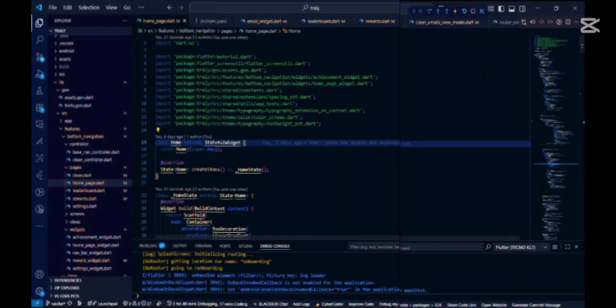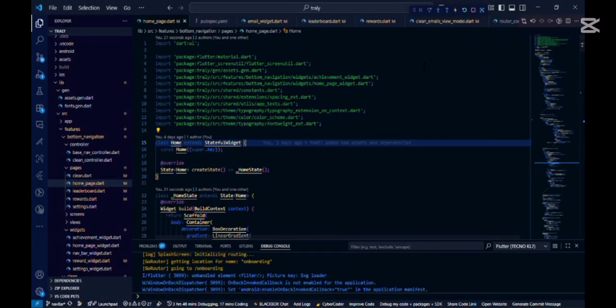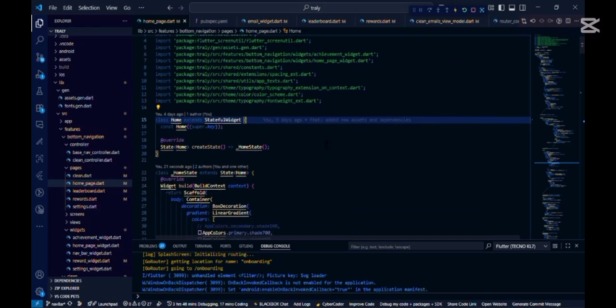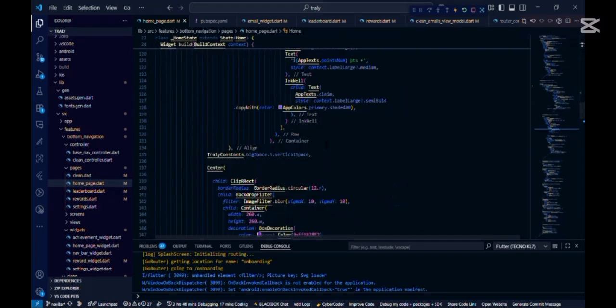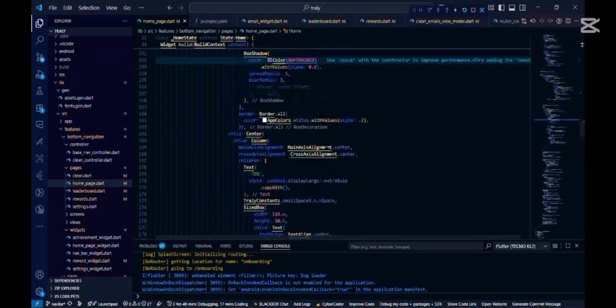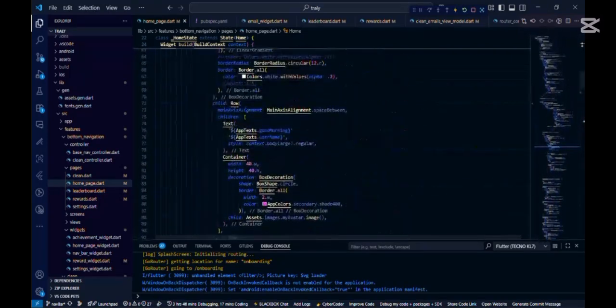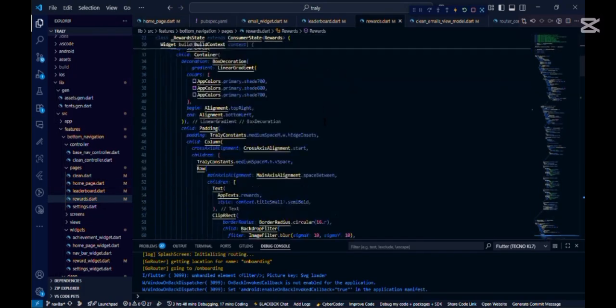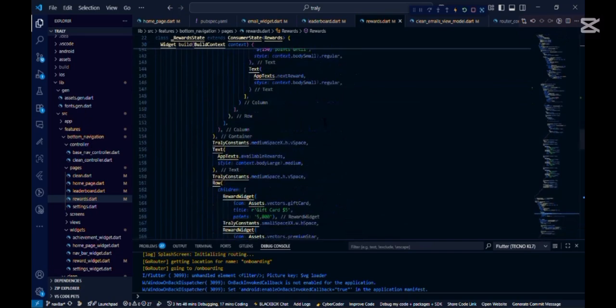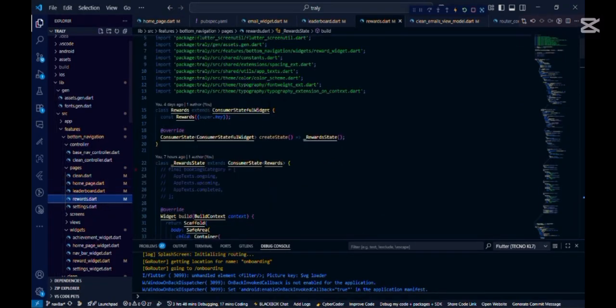Okay, let me quickly walk you through the Flutter mobile app code base. Here we have the home page screen, which is where the user first lands after they sign up. And here is the code for the reward section. The reward section shows the header, and below we have how much the user has earned through point accumulation.